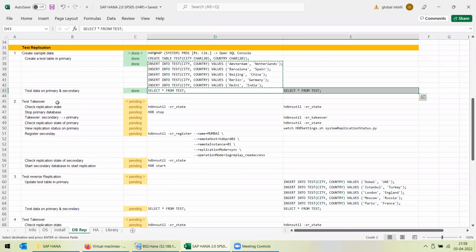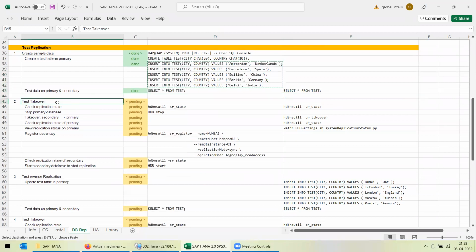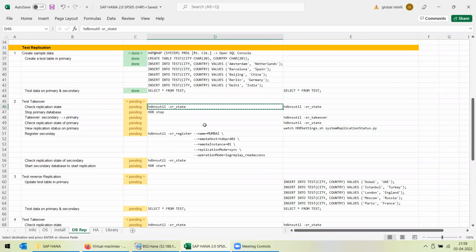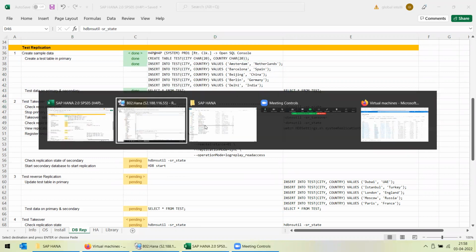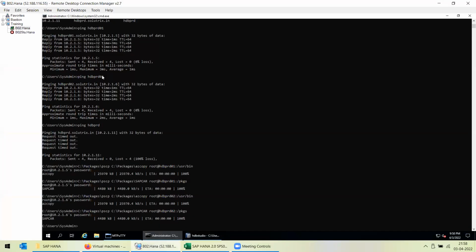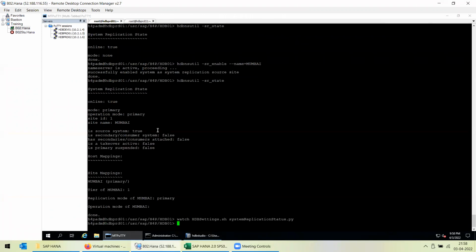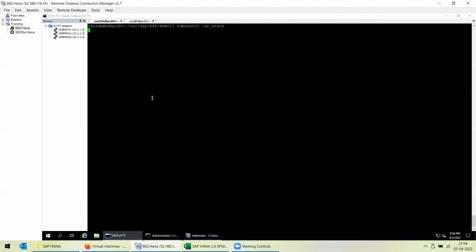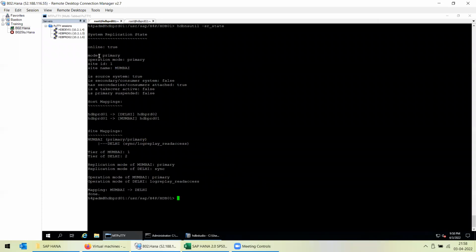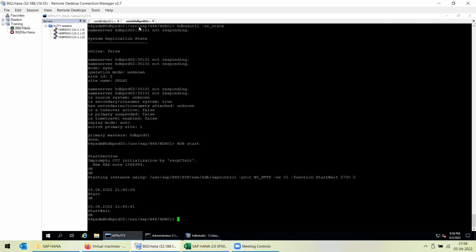Now what I am doing is testing a takeover. I am going to bring up the secondary database as primary. So first, let me check the replication state on both the nodes. This is the primary node. Here I'm checking the replication state. And again I'm checking the replication status on the secondary also.